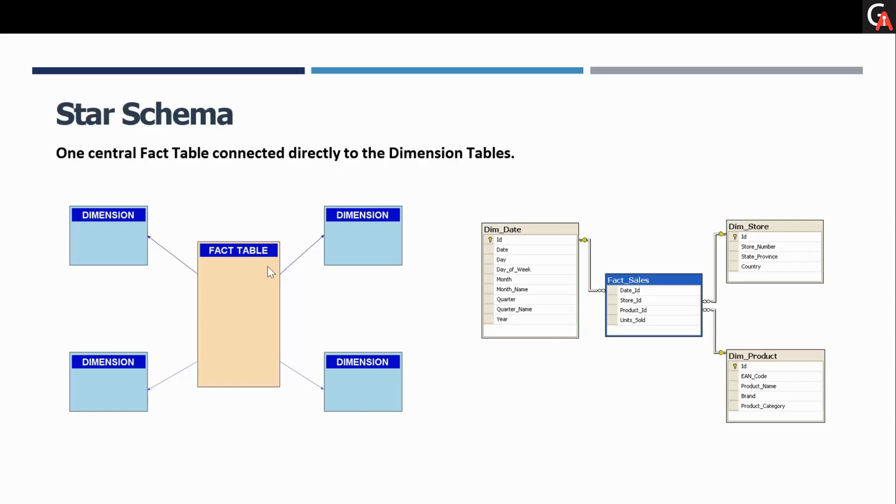Over here, this orange color indicates a fact table and the blue color indicates a dimension table. On the left side you will be able to see a logical representation of this star schema, and on the right side I have added a real life example of how these tables are connected. For example, this is a fact sales table which is connected to the date, store and product dimensions.